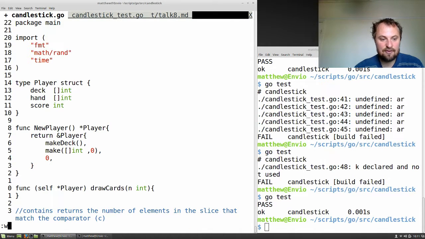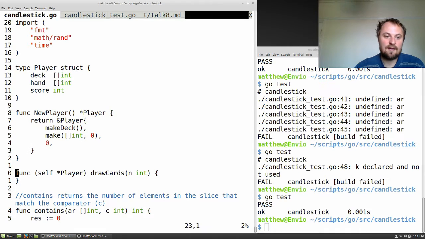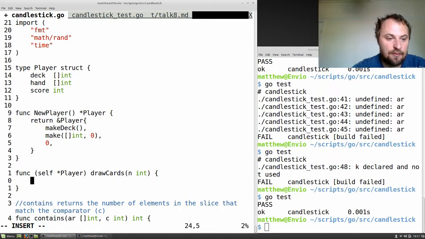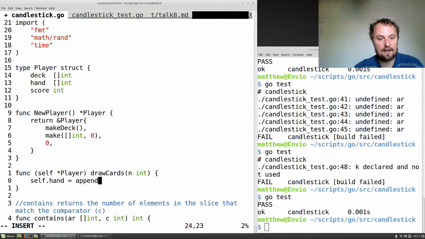Then there could be a case for returning an error if there are no cards left to draw, if it couldn't draw that many cards. I'm not going to do that just yet. We might find that we want to later. In this case, we're going to draw 3 cards. Well, no, in this case, we need hand. So self.hand equals append. I think this might work surprisingly tidily.